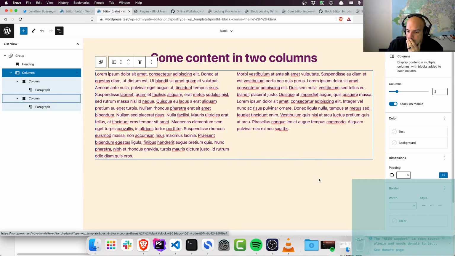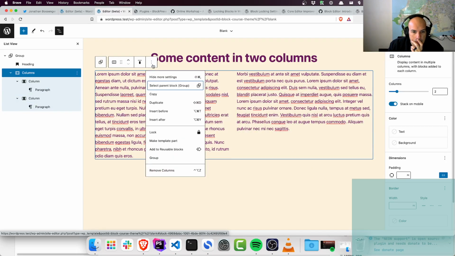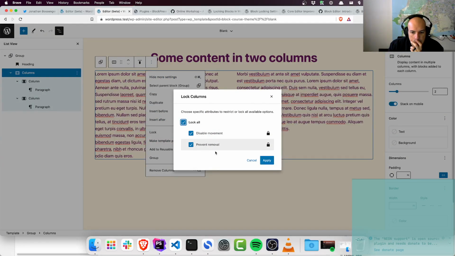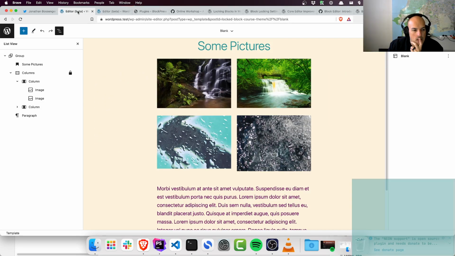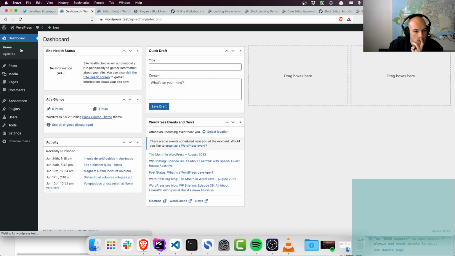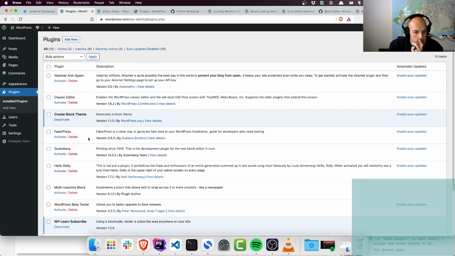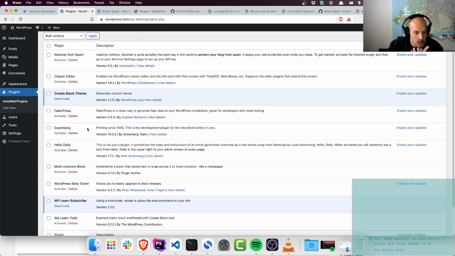Okay. So let's go back and lock the columns. Lock it all. Save it. And then just make sure that Gutenberg is uninstalled. Gutenberg is deactivated, so that's good.